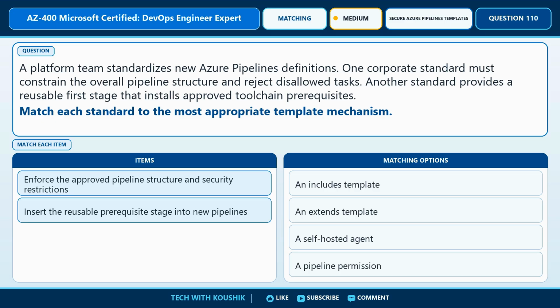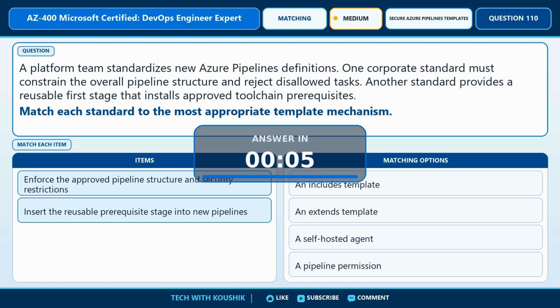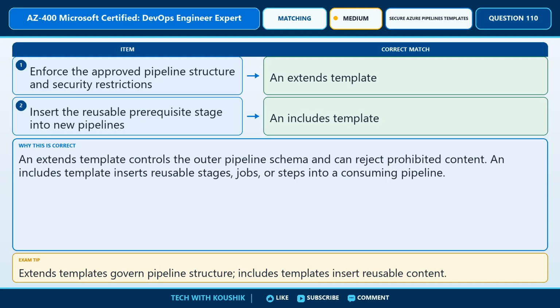The right side choices are as follows. Right option A. An includes template. Right option B. An extends template. Right option C. A self-hosted agent. Right option D. A pipeline permission. The correct matches are as follows. Left item 1. Enforce the approved pipeline structure and security restrictions. The correct match is an extends template. Left item 2. Insert the reusable prerequisite stage into new pipelines. The correct match is an includes template.